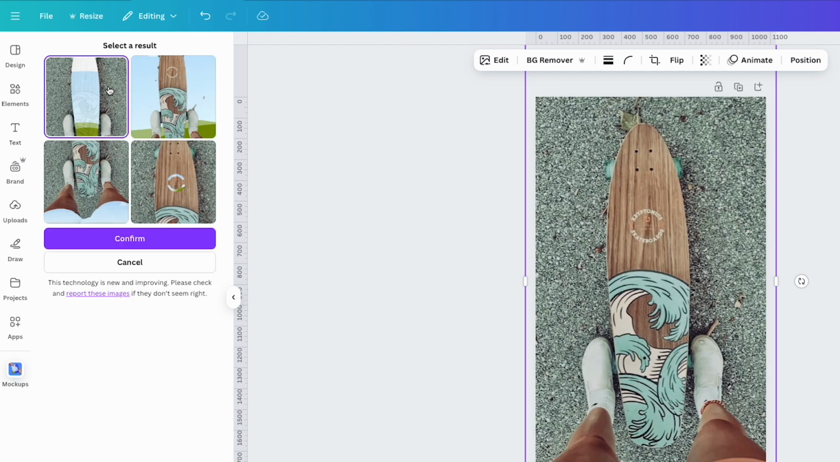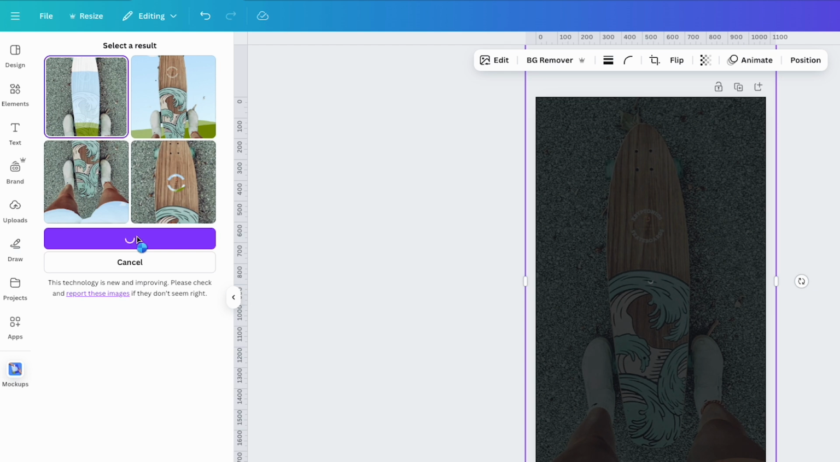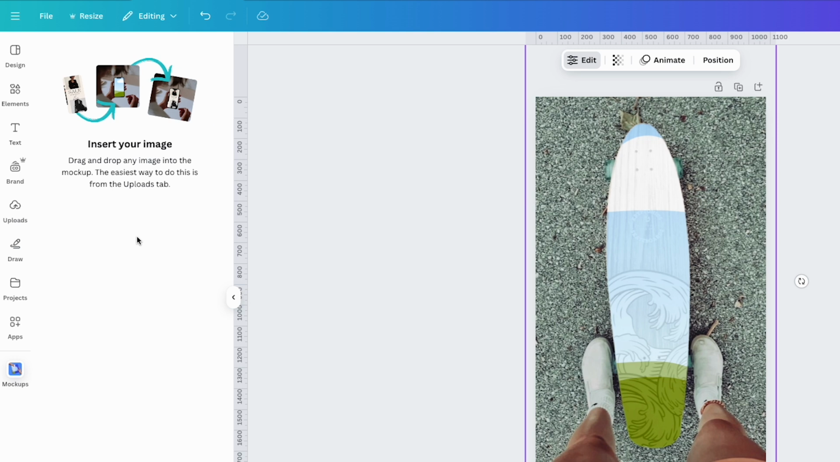This is the skateboard. This is actually what I wanted, so I will choose this one. But just to show you, I can also make these pants a mockup too. But I want to add my design to this skateboard, so I will hit Confirm. It's important to note that this is new technology and it's still improving. It's not going to be 100% accurate, but it's trial and error, so just try different kinds of images until you like the result. Now the image is ready.